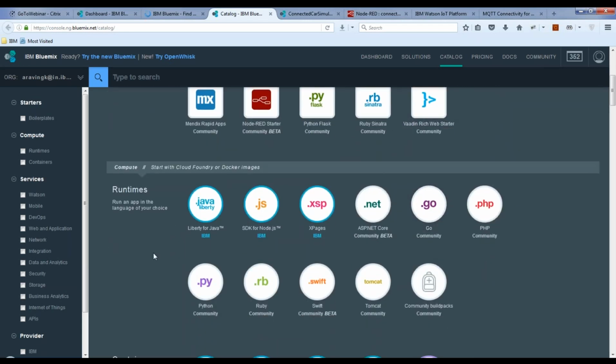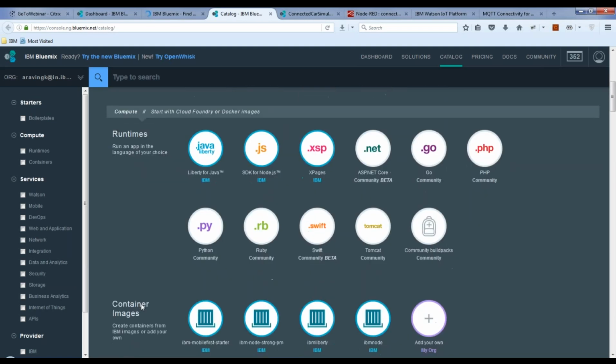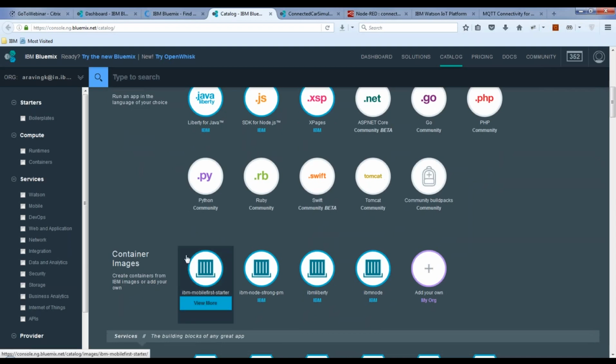When you see here, there are a lot of runtimes available for you to host your application of choice. Say you want to choose Java, you can run it here. Node.js, you can run. So all the top runtimes are available here, so you can host your services in the application of your choice, in the language of your choice. And you have empty containers. These are just storage spaces to use.